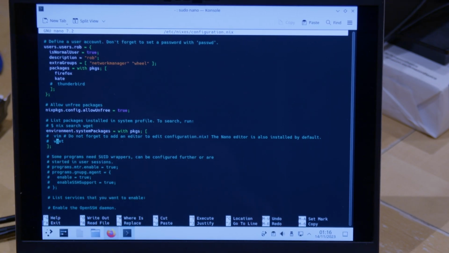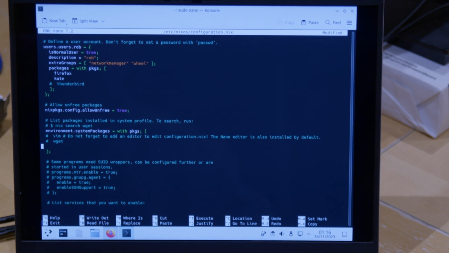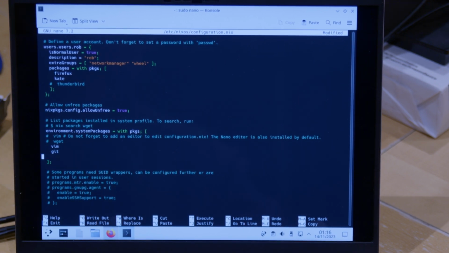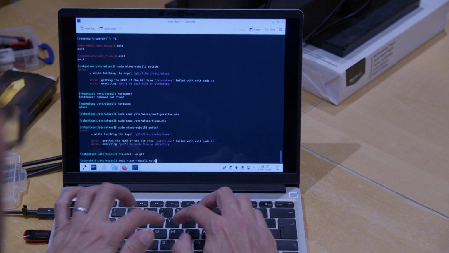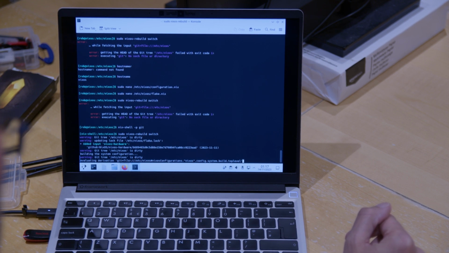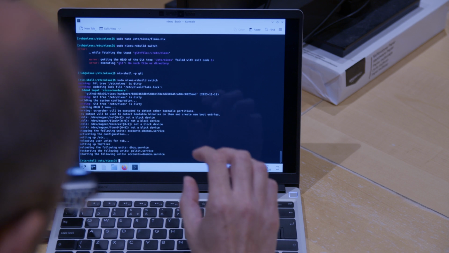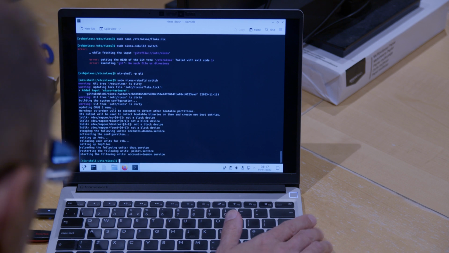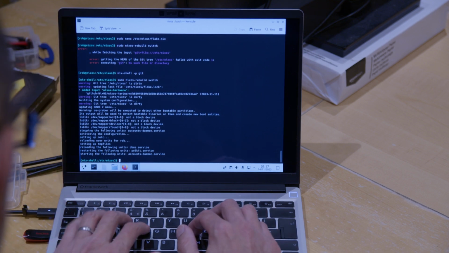List packages installed in system profile. Yeah. Let's have git. NixOS rebuild switch. I mean, if git is so important, why isn't it installed by default? I'm slightly disturbed that when I did nix shell -p git, it didn't have to download anything, but when I did it inside the Flake, it did have to download it. That tells me the two aren't synchronized properly.